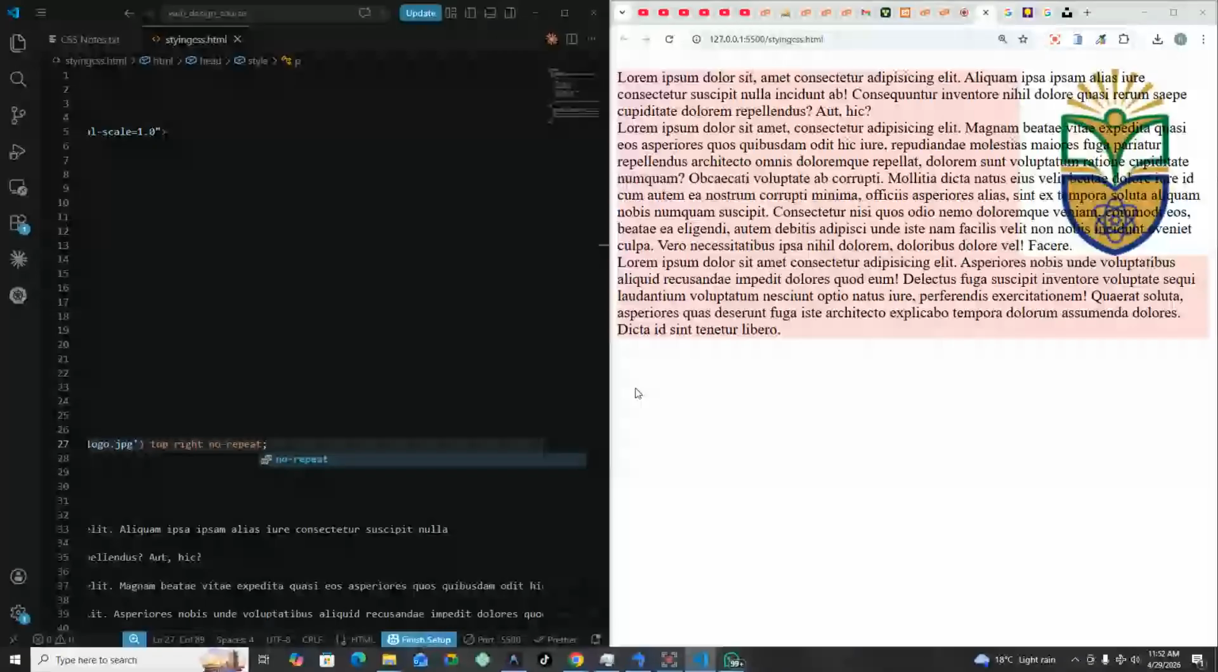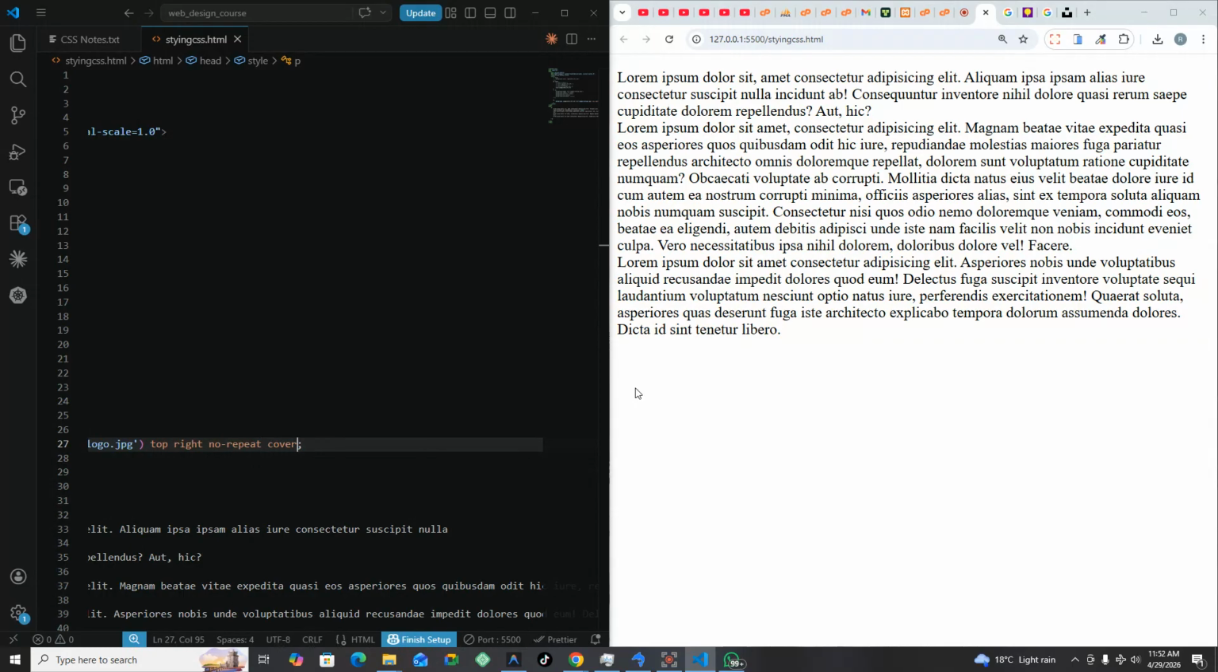So it only places it in one place. Then now I can change it to cover so that it covers the whole thing. Well, cover does not work well. I don't know why, but you get the idea.